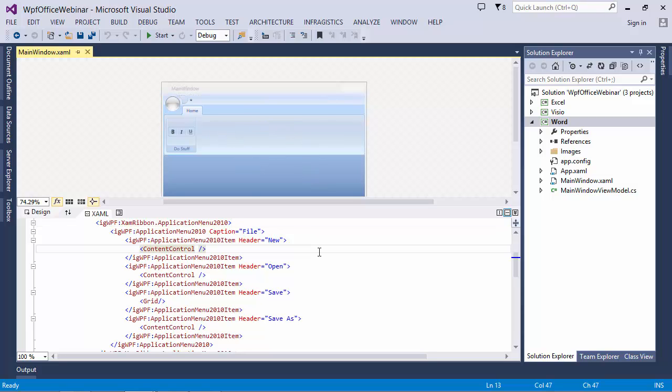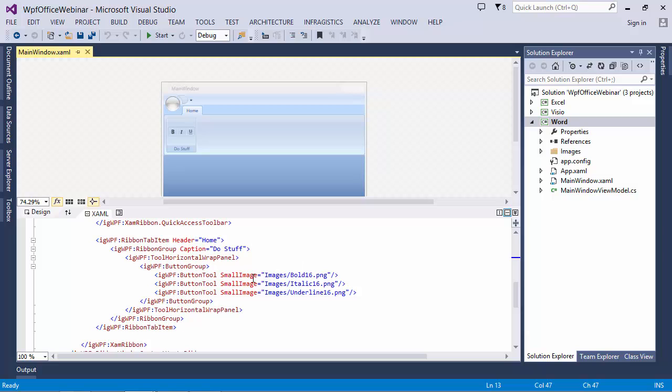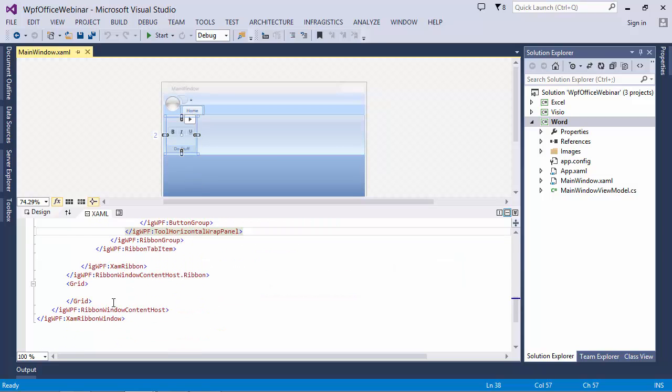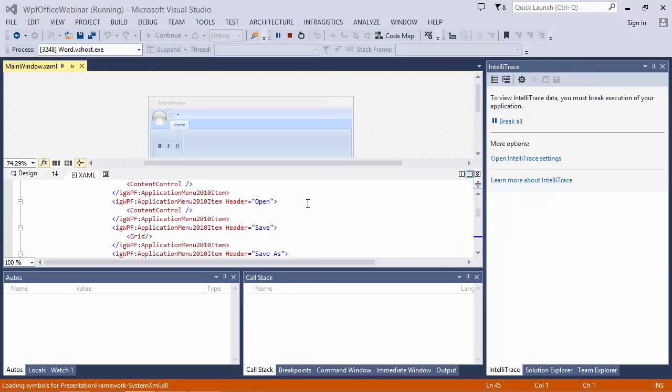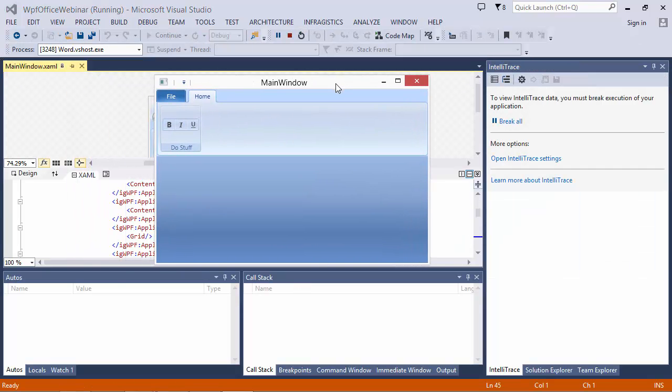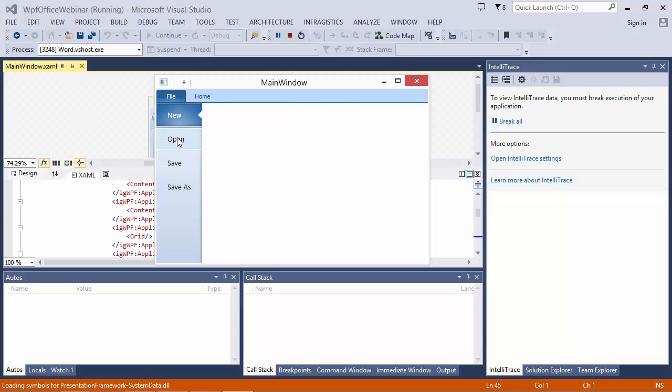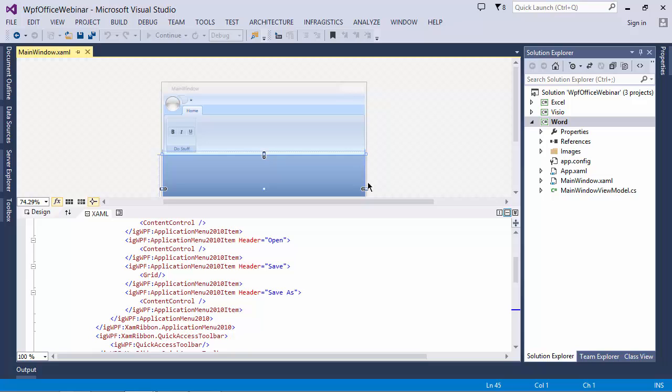So we're going to use the Office application menu 2010. We have a couple of buttons up here that we're going to be using later on. And then, of course, we have an empty grid placeholder that we're going to be using later on in the demo. So let's go ahead and run the app and see what it looks like when it's running. As you can see, we have our ribbon window, we have some buttons in a group, we have one tab, and we have our file menu with our backstage. Works as expected. Great. Very simple app.